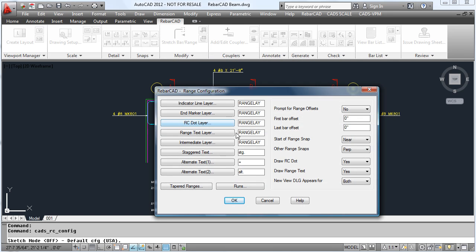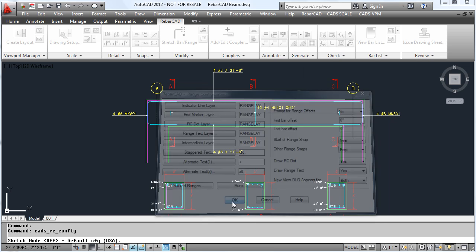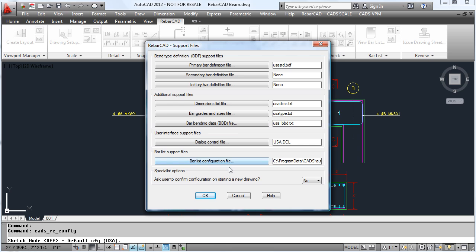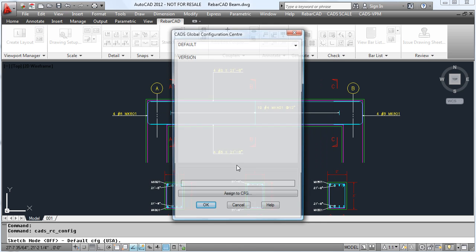In the range configuration, you can change which layers the ranges are put on, and if you want to have additional text for staggering and alternate ranges. You can prompt for offsets on the factual range lines, and even decide on the snaps used when drawing a range. The support files show all of the support files that are used on this job.